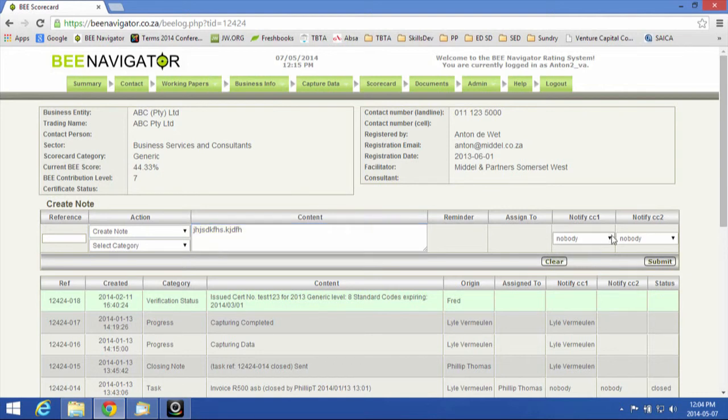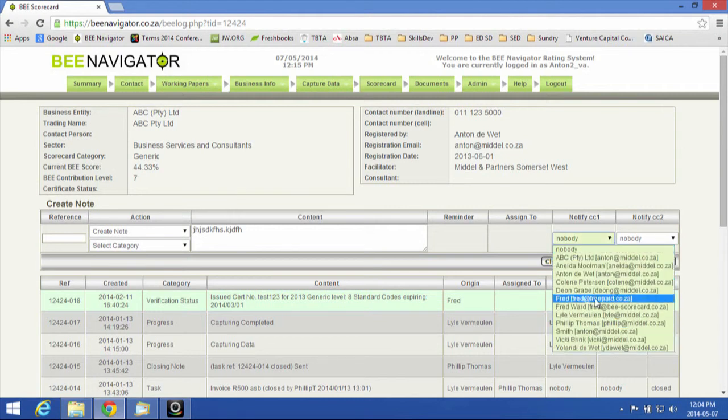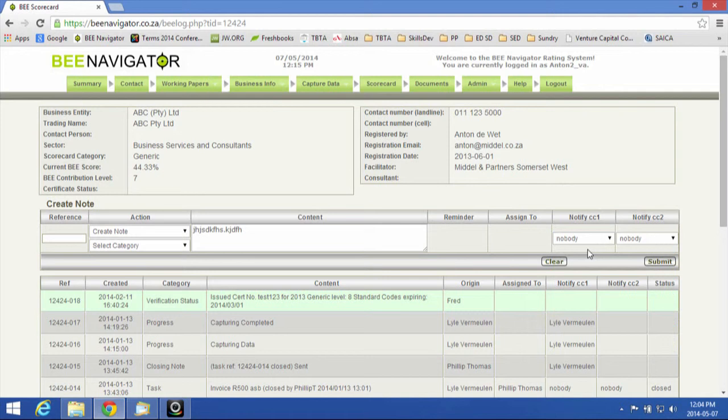And what you'll see on the right here is that you can actually CC this note to somebody's email inbox. In fact, to a maximum of 2 people's inbox. So you can either CC yourself. If you look here, you can see that all the users or contacts on this client, their email addresses are here. So you can CC yourself, or you can CC 1 or 2 other people, and they will receive an email with this note that you've created.